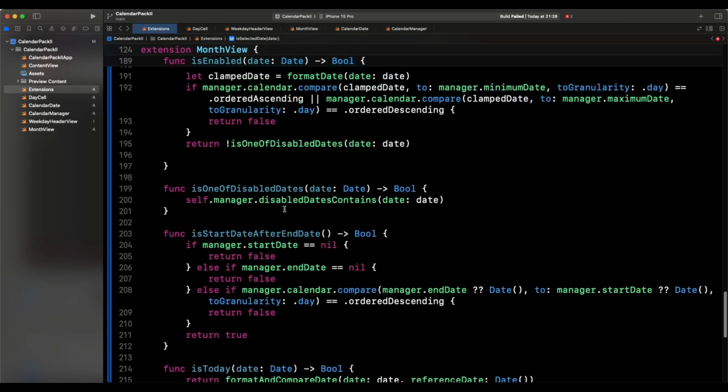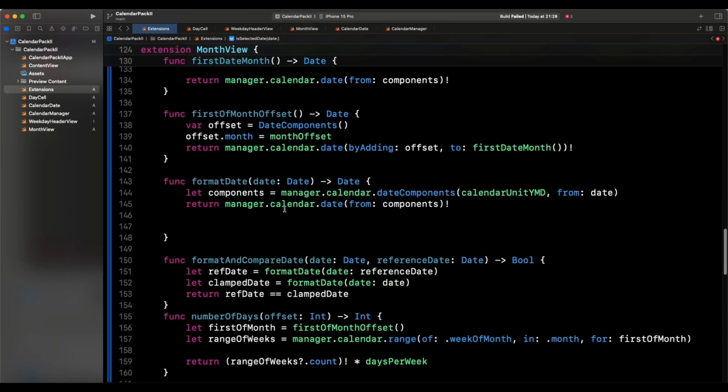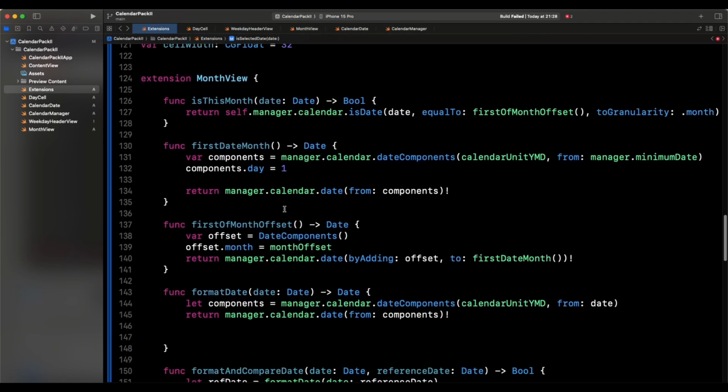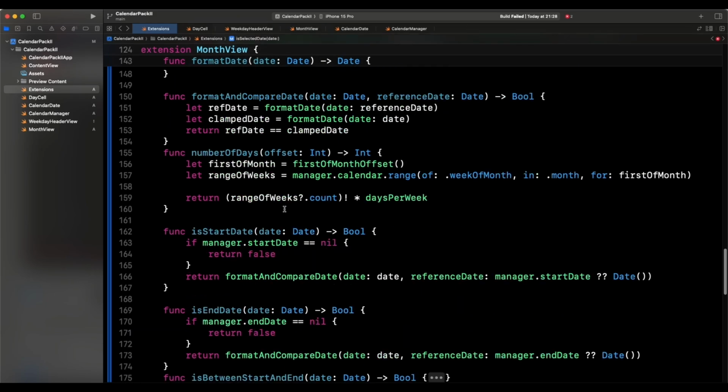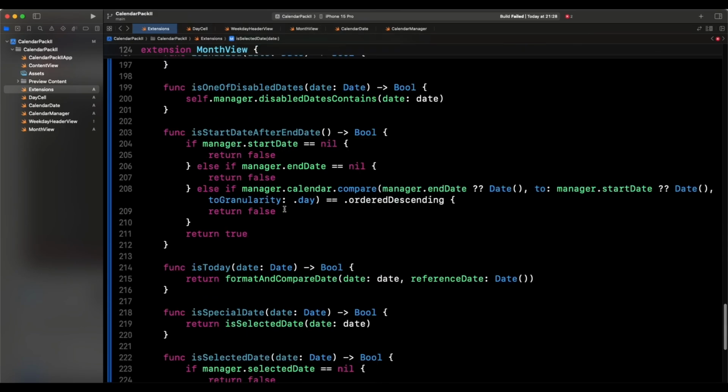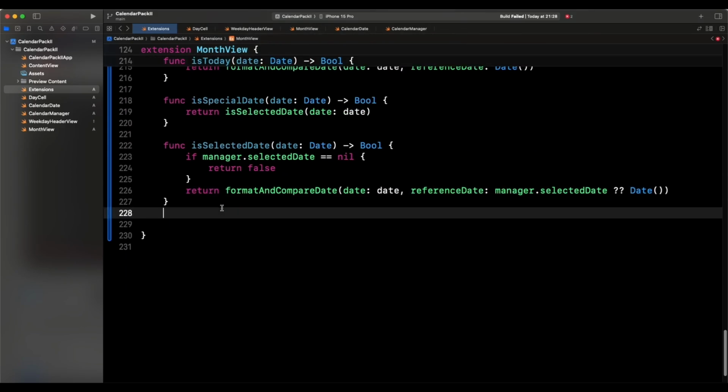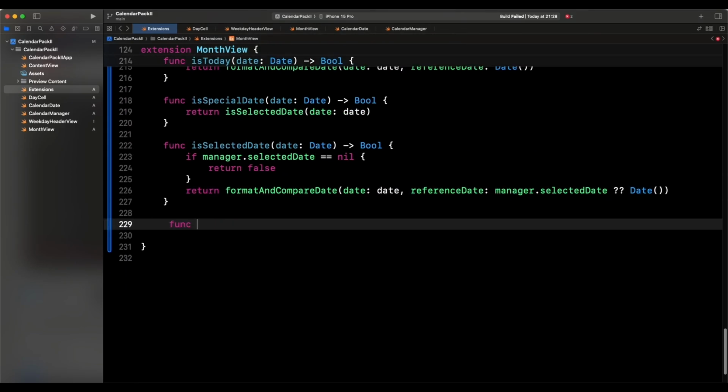Okay, now the next thing we would need to do, I think we have a lot of the methods. Let's see, we have isThisMonth. Let's create one more, which will check whether or not the date has been tapped. So we say func, this one is going to be called dateTapped, and this one is going to take the date. What's the date? The date is going to be that.